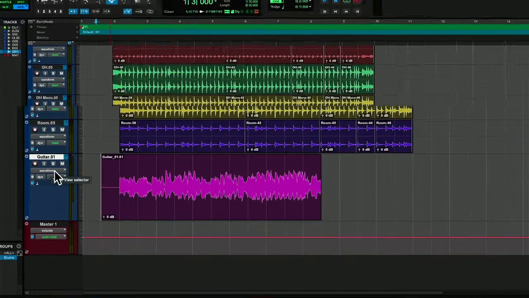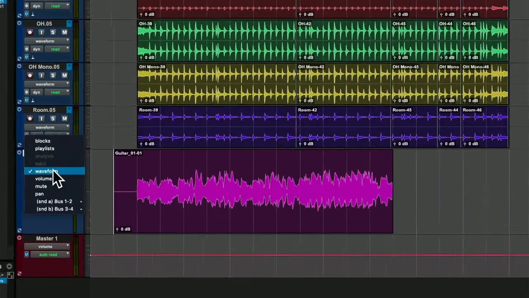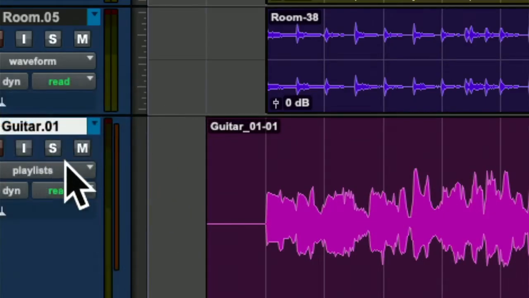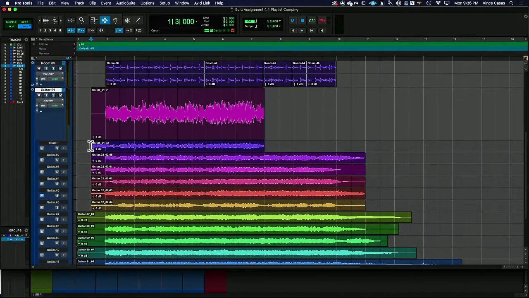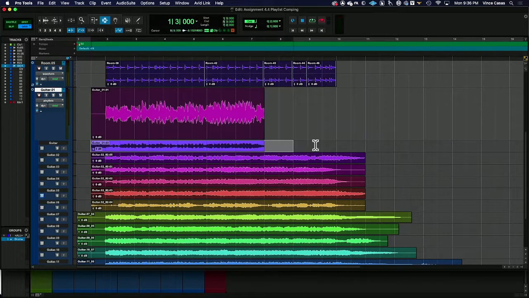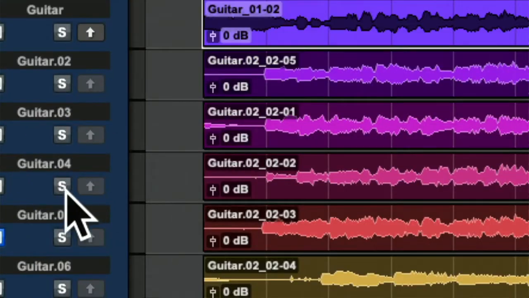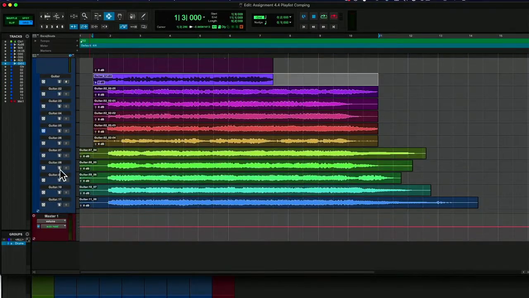In order to do that, you need to click on the track view selector and switch to playlist view. And you're basically going to push play, or you can highlight the range. What we're going to do is solo through these takes to listen to them by pressing the S on the solo button there.